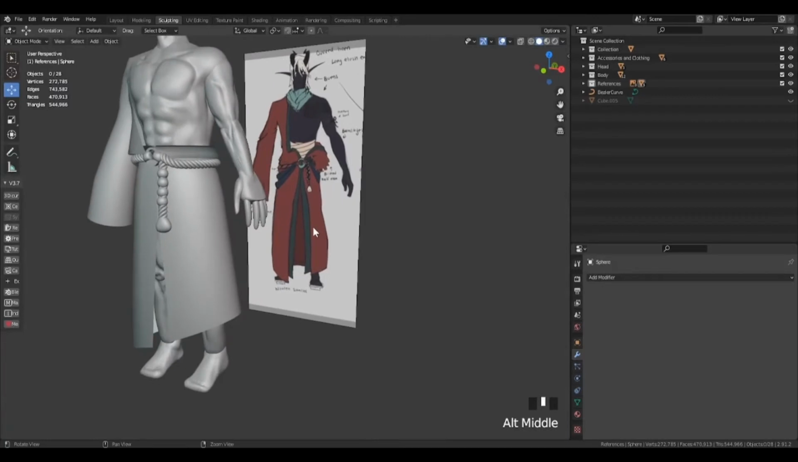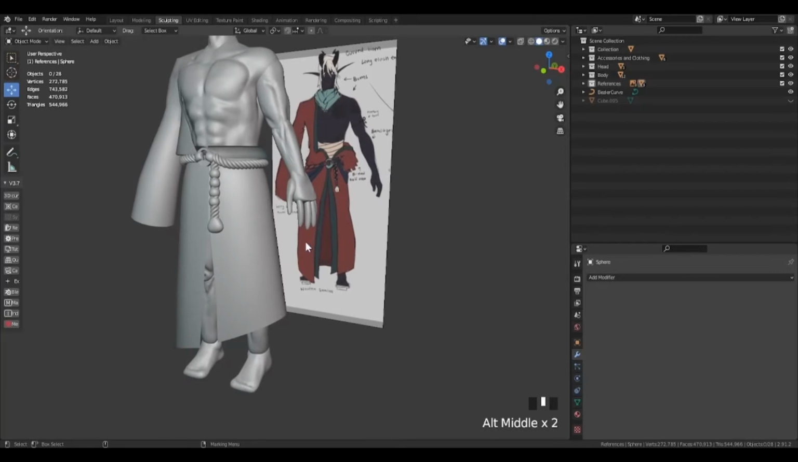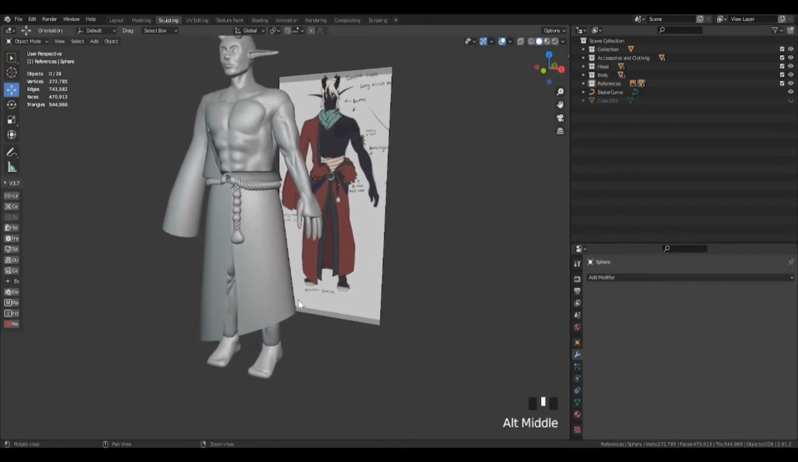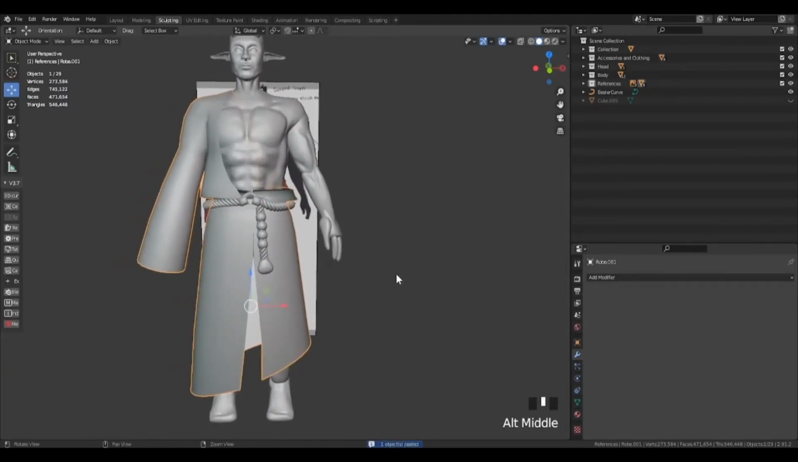Next, we're going to create this second layer of the robe. This green layer is a little bit behind the front red layer. And to do this, I'm just going to duplicate our robe object.